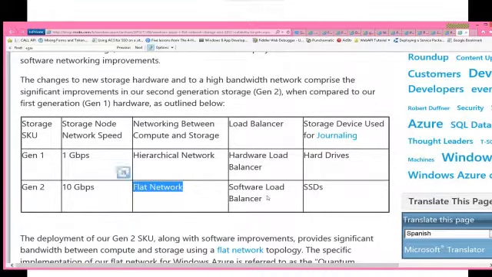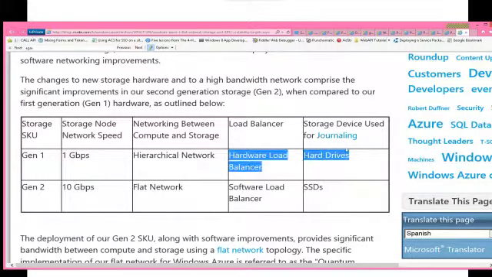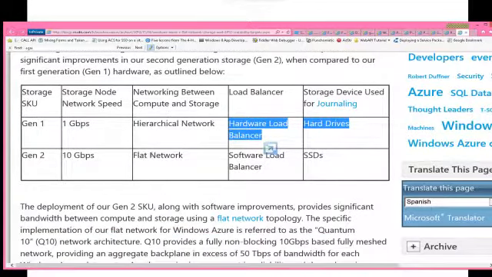And they've gone to software load balancers instead of hardware because they're more reliable and they can be updated more easily. They use solid state drives for their journaling instead of more traditional moving head hard drives. The network is flat, so it's not hierarchical, which has more hops. And they've increased the storage speed from 1 gigabit per second up to 10. So that's a pretty huge leap.